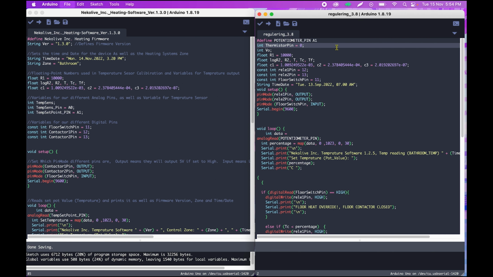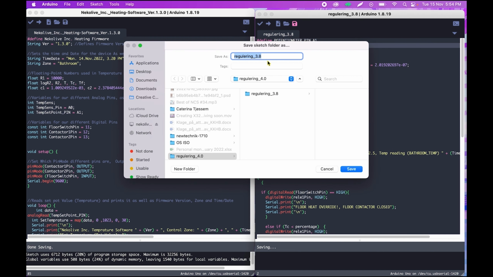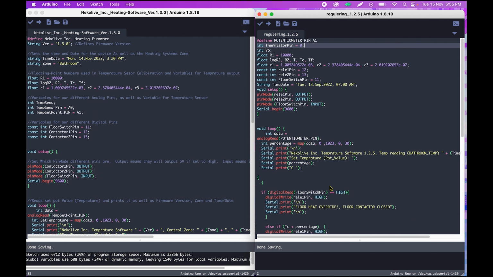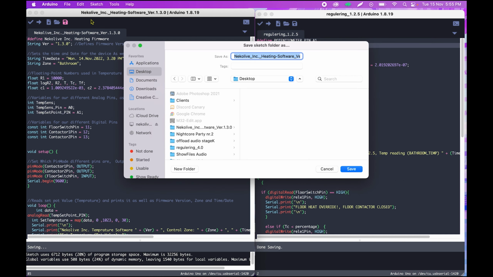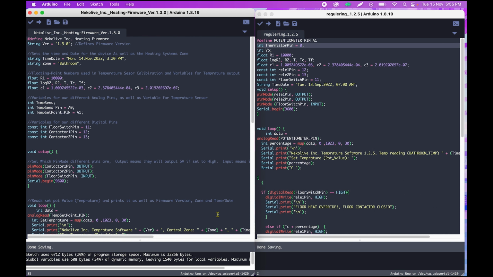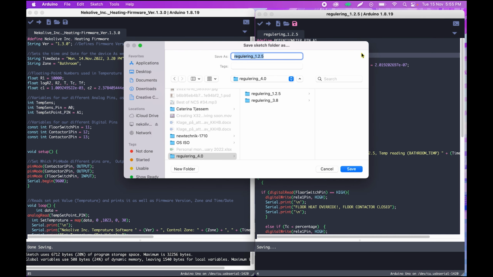Now version regulating 1.2.5. Save to you, which is now Control Shift S. Arduino Heating firmware version 1. Or Control Shift S. Oops, I messed it up.